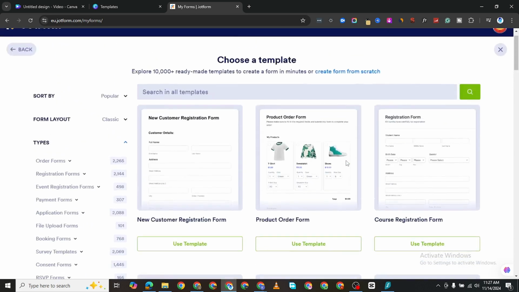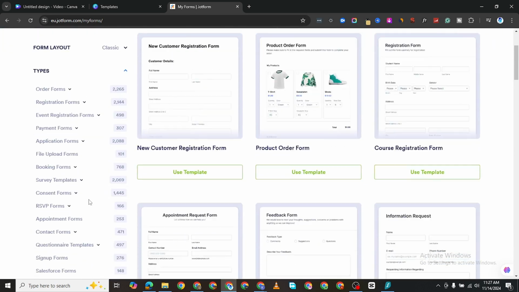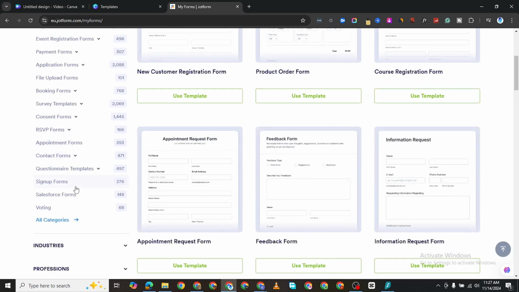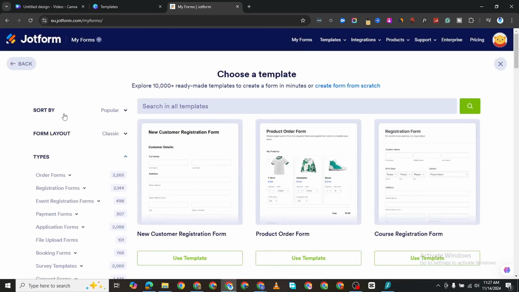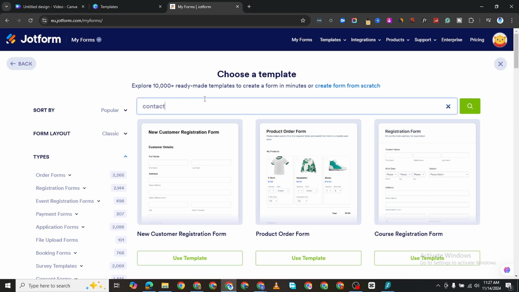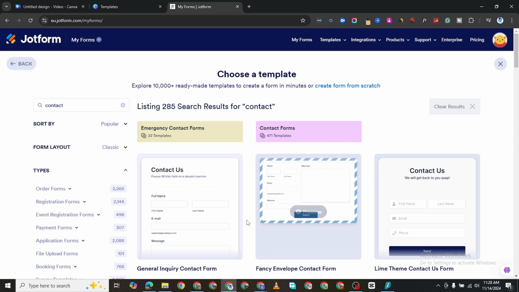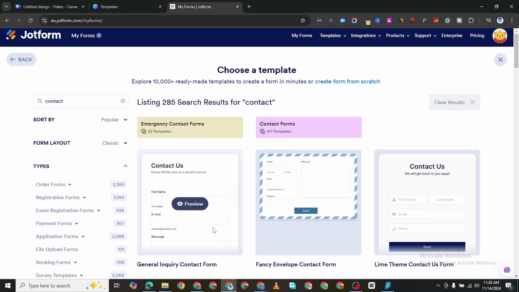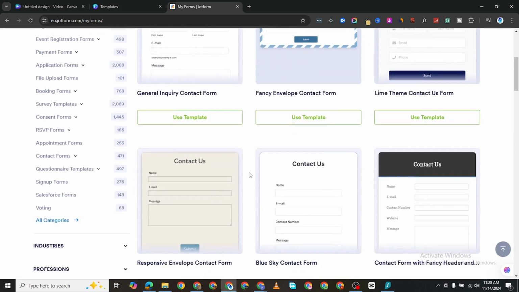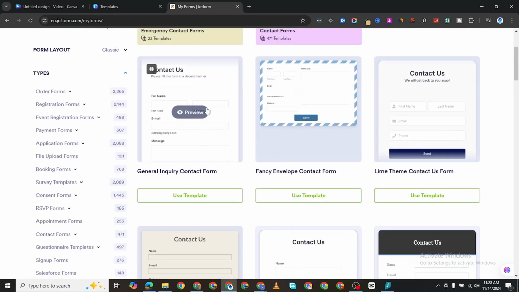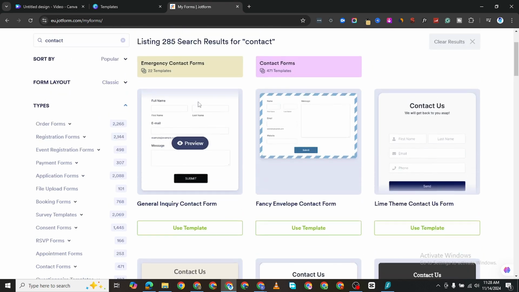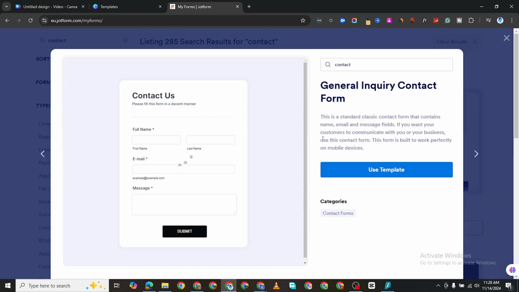Let's say I want to create a contact form. I can search here for contact and hit enter. So I'm presented with these forms. I can use any of these. Now I want us to make this very, very basic, and I think this would be very, very good. I'll preview it, and this is how it looks. I'm going to click on use template.